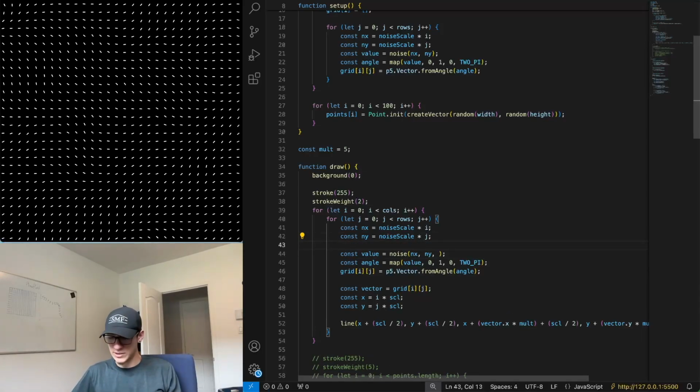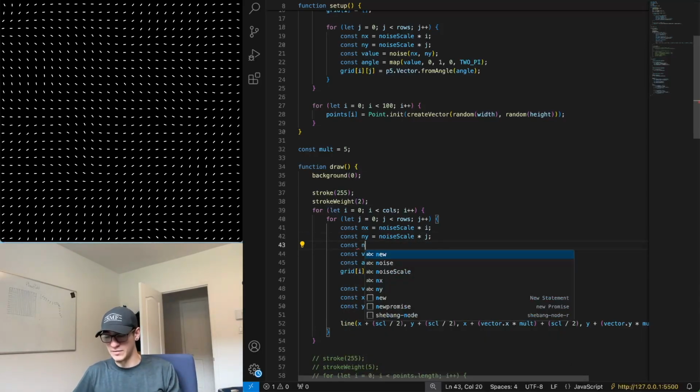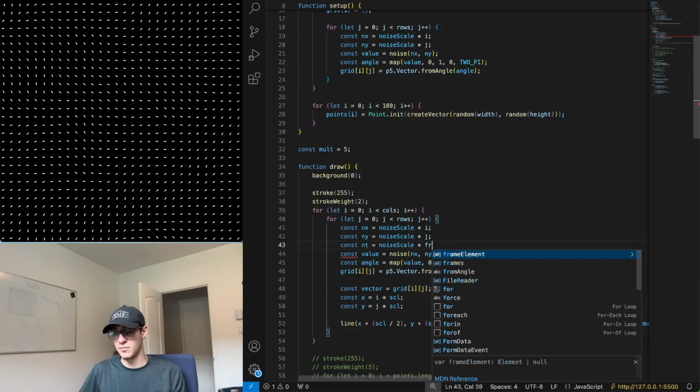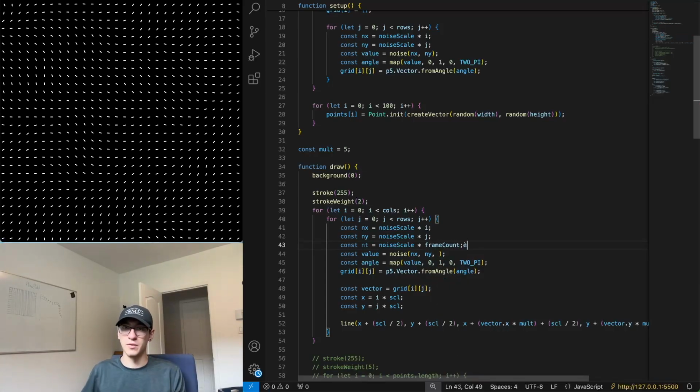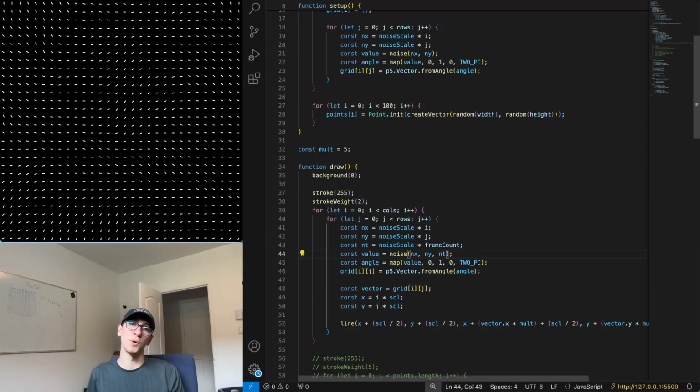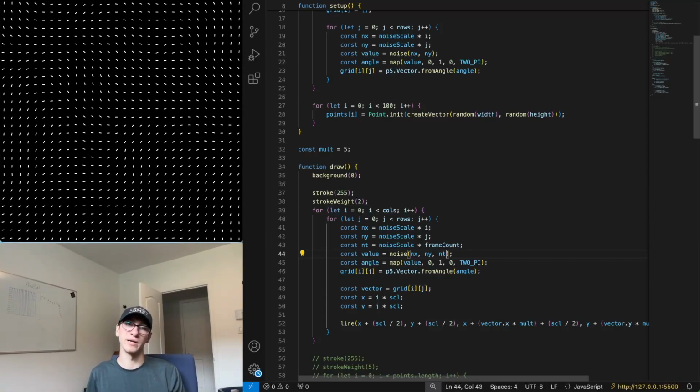So let's call this const nt for time, right? Noise time. So it's going to use the noise scale again, but this time we're going to time it based on the frame count value. And this is just the amount of frames that have passed, that have been drawn, right? So here, let's add this in here, let's save and let's see it move. Right, it's moving, awesome. It's moving way too fast though, way too fast.